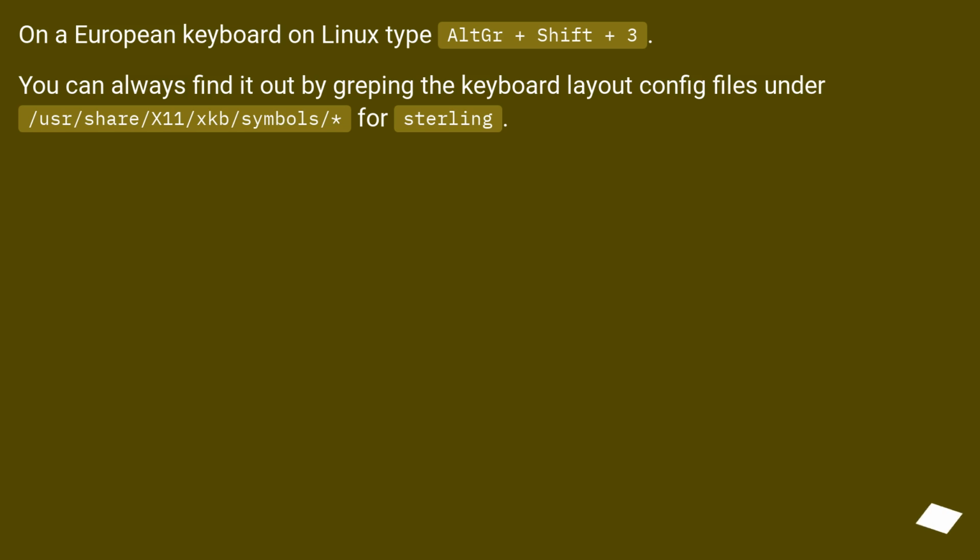On a European keyboard on Linux type Alt+Shift+3. You can always find it out by grepping the keyboard layout config files under /usr/share/X11/xkb/symbols/gb, sterling.